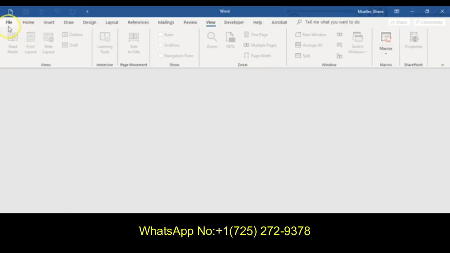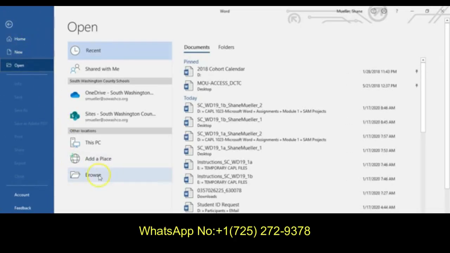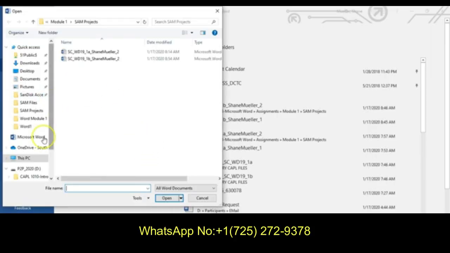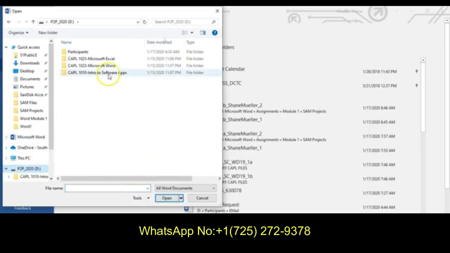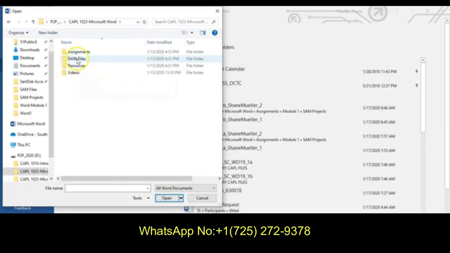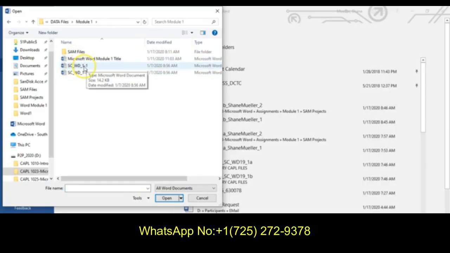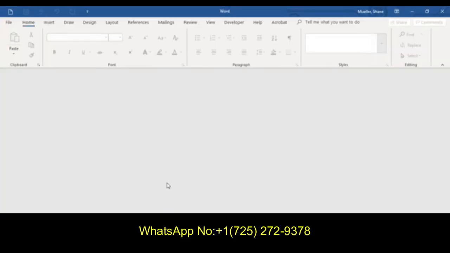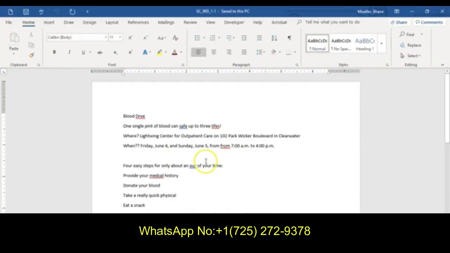We're going to start with a data file. So let's go ahead and go File, Open. You can browse to wherever you're storing those data files. For me, it's in my flash drive. 1023, Data Files, Module 1, and WD1-1. Alright, so here's the text of that document.